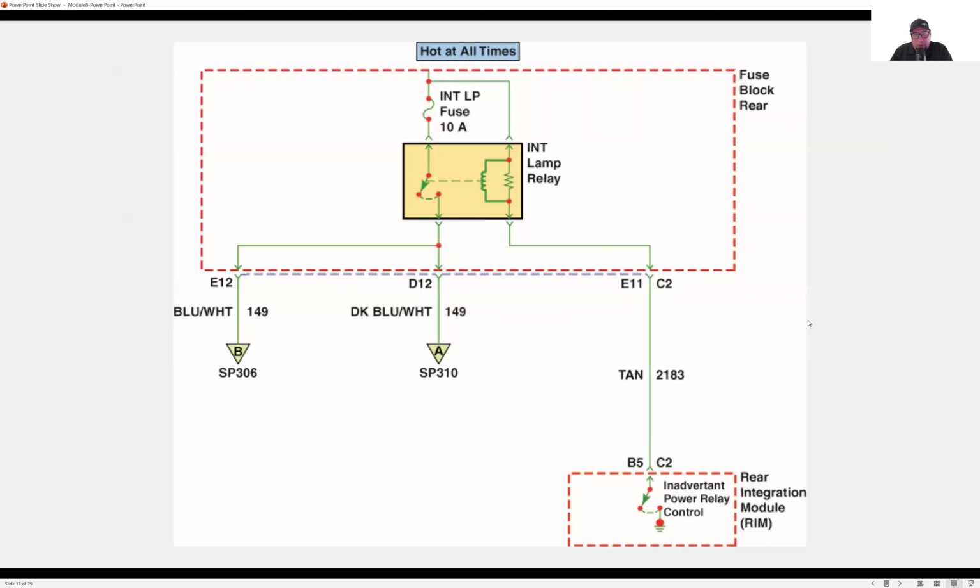Now here we're looking at a wiring diagram that is not fully complete. And the way we know it's not fully complete is because of the dotted line. So we have these dotted lines up here around the whole case. We have a fuse block in the rear that we're looking at. We have internal lamp relay. So the relay is right here. We have a fuse, which is 10 amps. If we come down here, looks like we have a blue-white wire. We have a dark blue with a white stripe wire. We have a tan wire. We have a connector number 2.